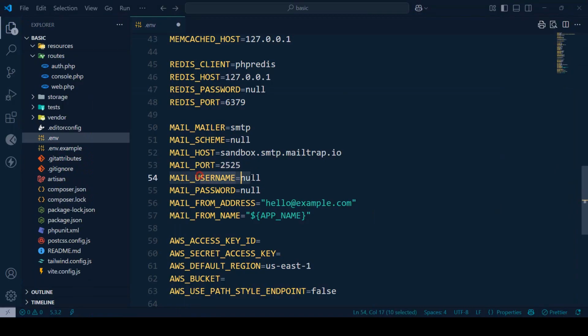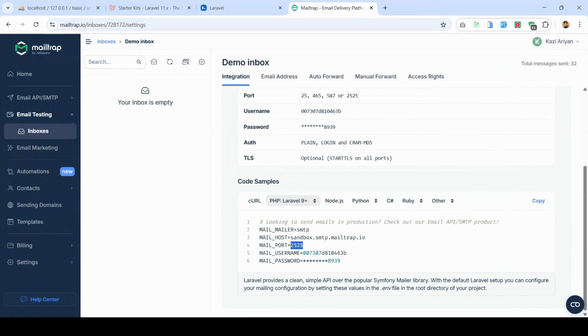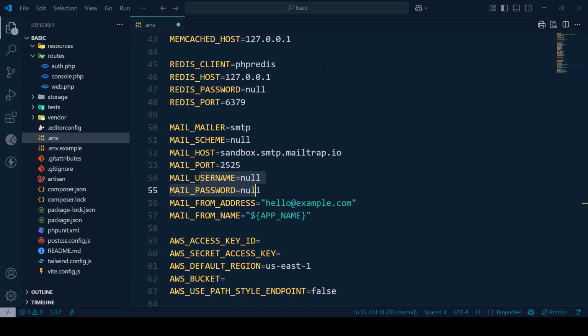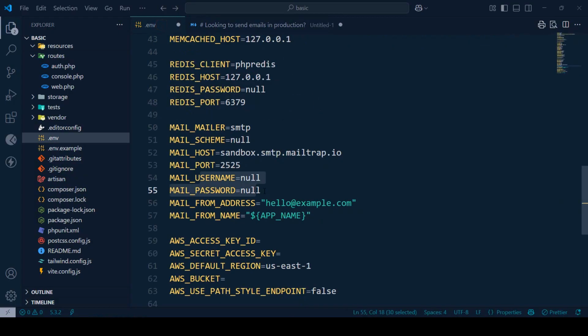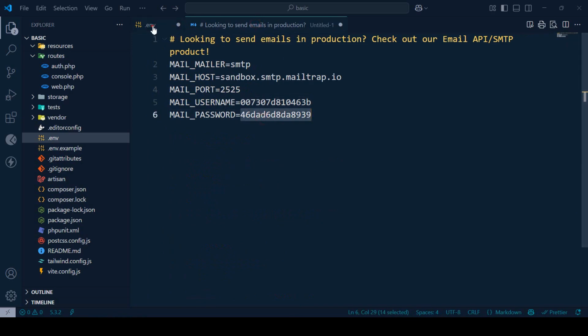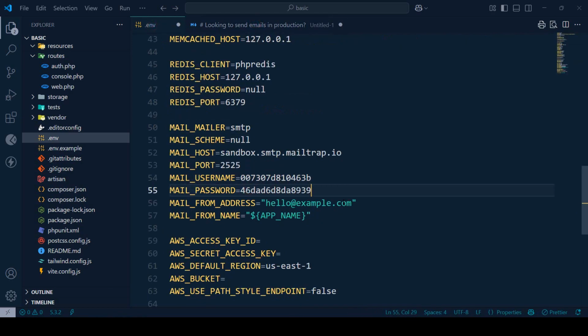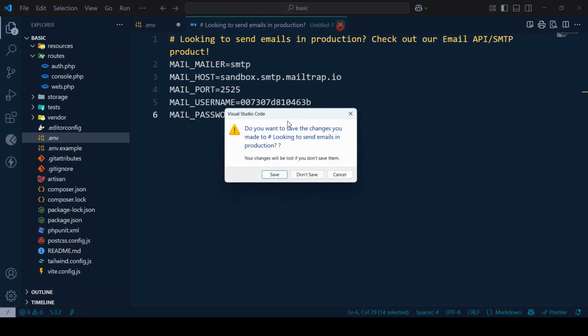Now we have to add our username and password. For the username and password, I'd better copy everything from here and paste it in here. Now you can see our username and password is visible. So now I take our username and update it here, and I also update the password. Great, so that's all you have to do.